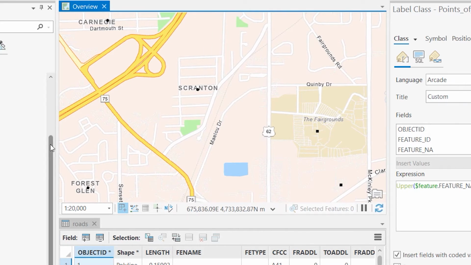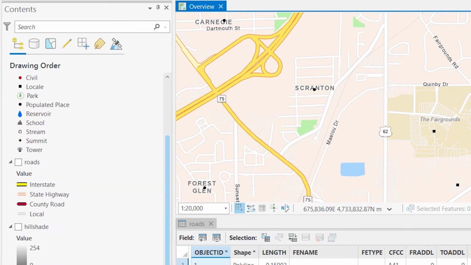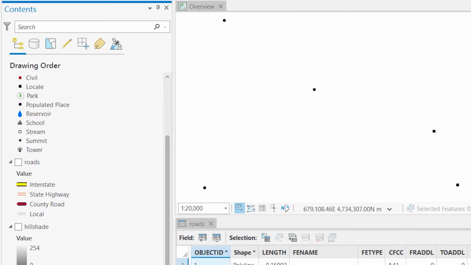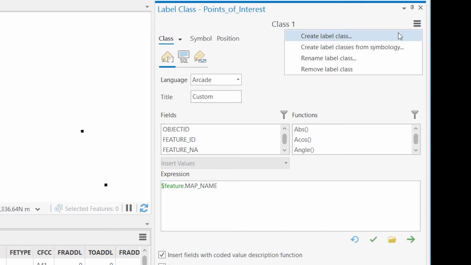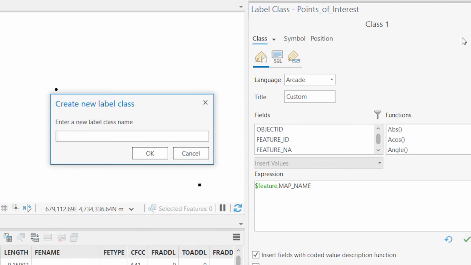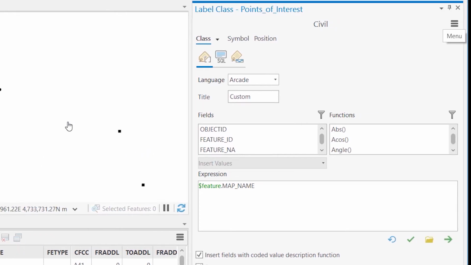So let's make labels for our map for the civil. To do that, let's create a label class for the civil. Now, you'll have a default class 1, but to create a new specific class, you can click here on the menu and say create label class, and we're going to call this one civil. And this will be labels that are just for civil points on the map.